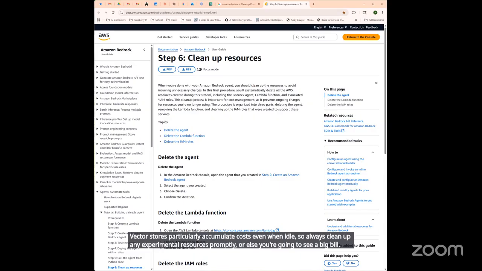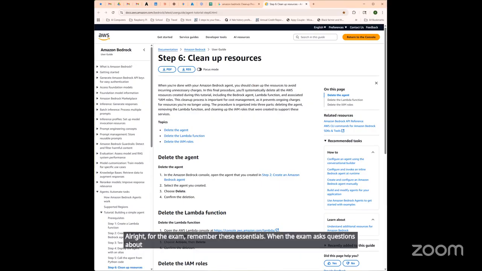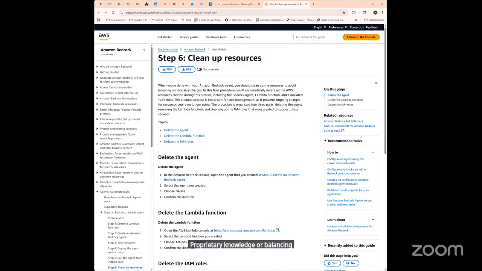All right, for the exam, remember these essentials. When the exam asks questions about keeping models current with changing data, embedding proprietary knowledge, or balancing customization approaches, understanding the trade-offs between fine-tuning and RAG will guide you to the correct answer.